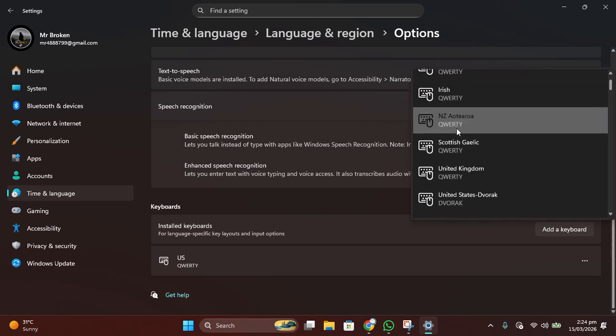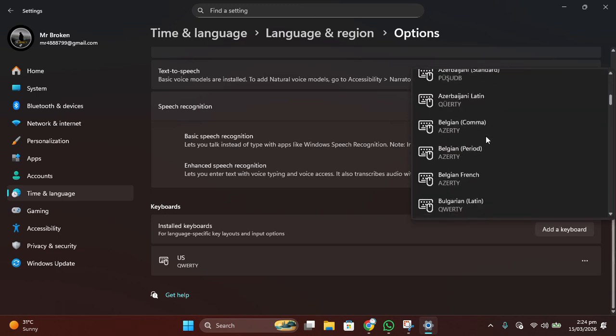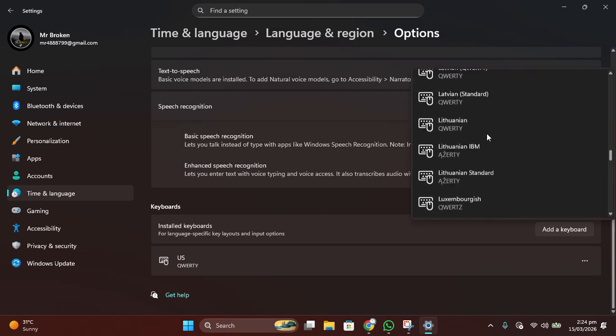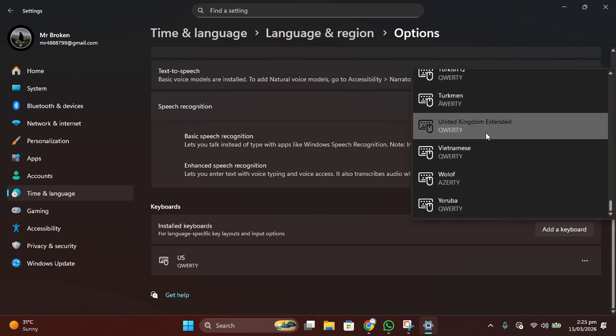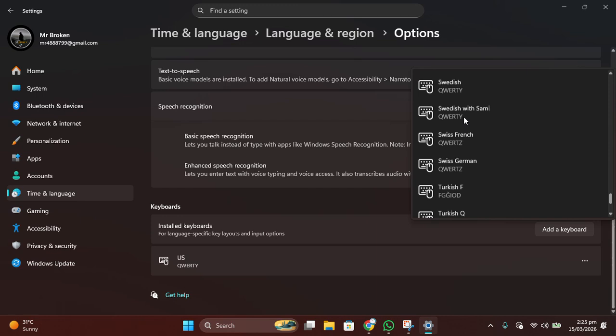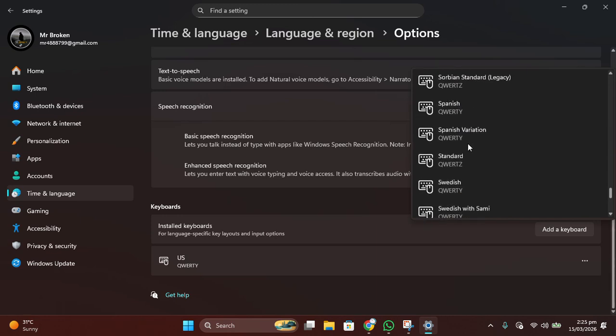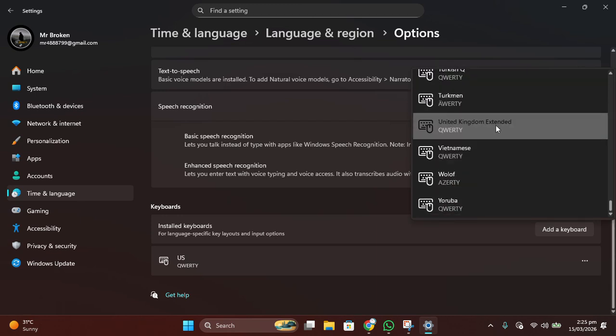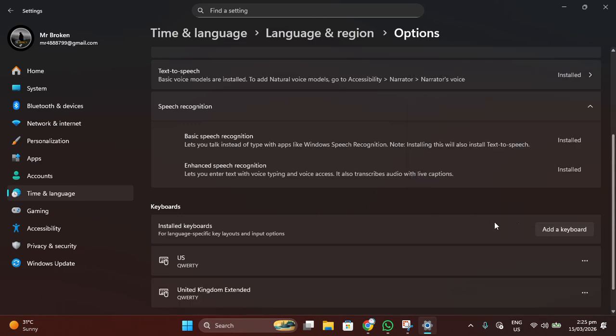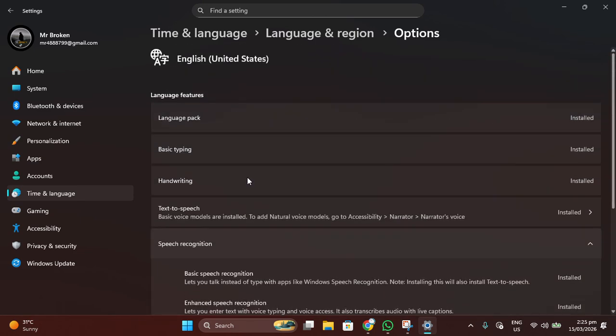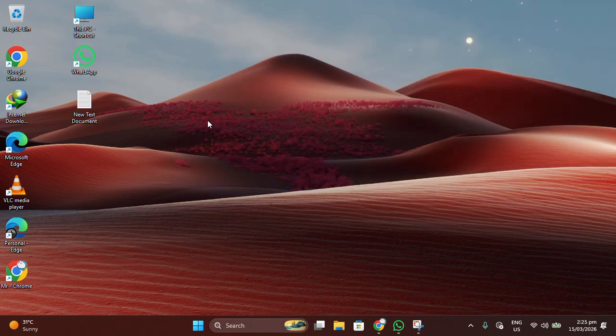Now in this section, you just have to add a keyboard which you want to use for writing or typing. So let's say I'm going to add a keyboard. This one, I'm going to add this one. Just click on this and it will be added. Once you've added your preferred keyboard, you will not get any kind of mistake in your typing. So in this way, you can easily fix your typing error.